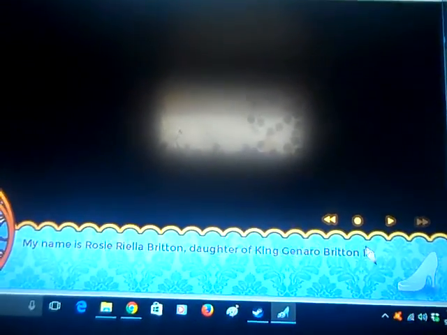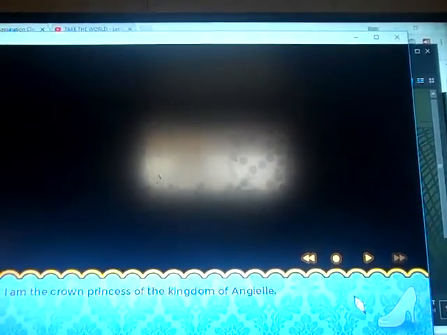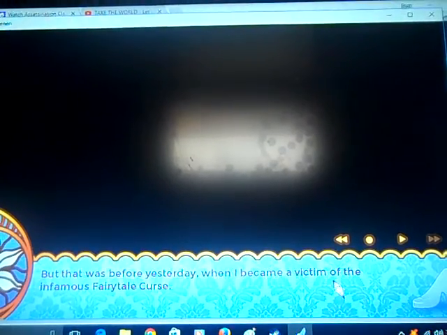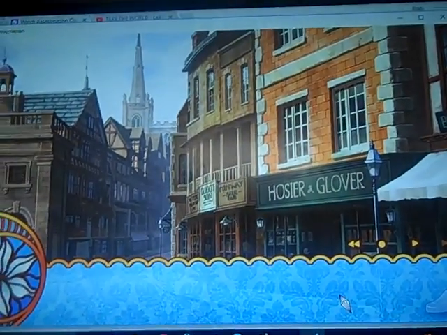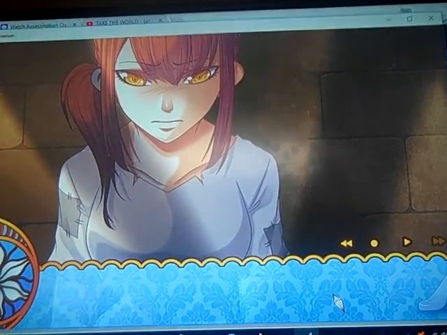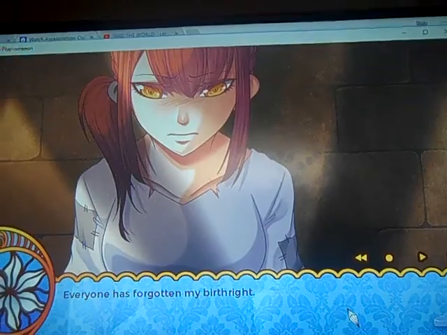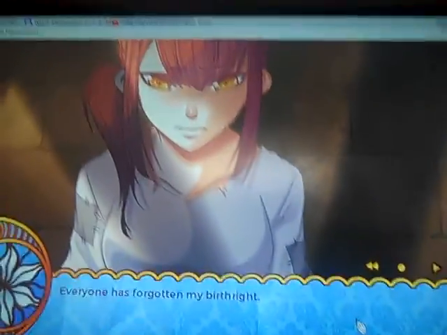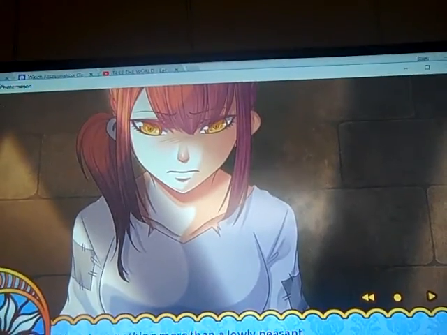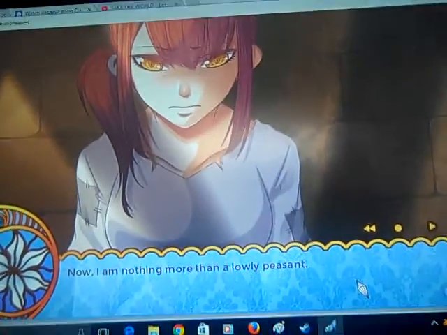Rosie, the princess. My name is Rosie Robin Benton, the daughter of King Great Britain III. I am Crown Princess of the Kingdom of Ireland. At least that's who I used to be. But this was before yesterday, when I became a victim of the fairy tale curse. So I'm not a princess anymore. Everyone has forgotten me. I am not a princess anymore. Now I am nothing more than a lowly peasant.